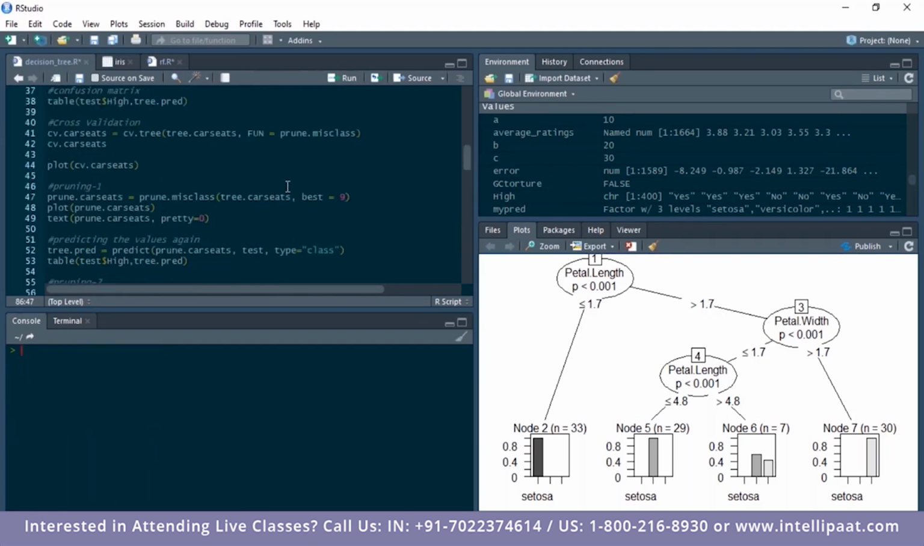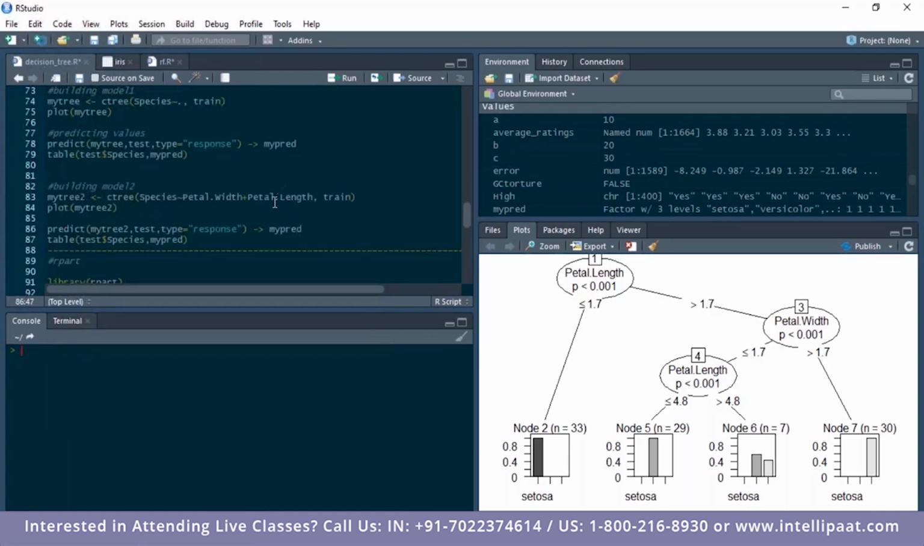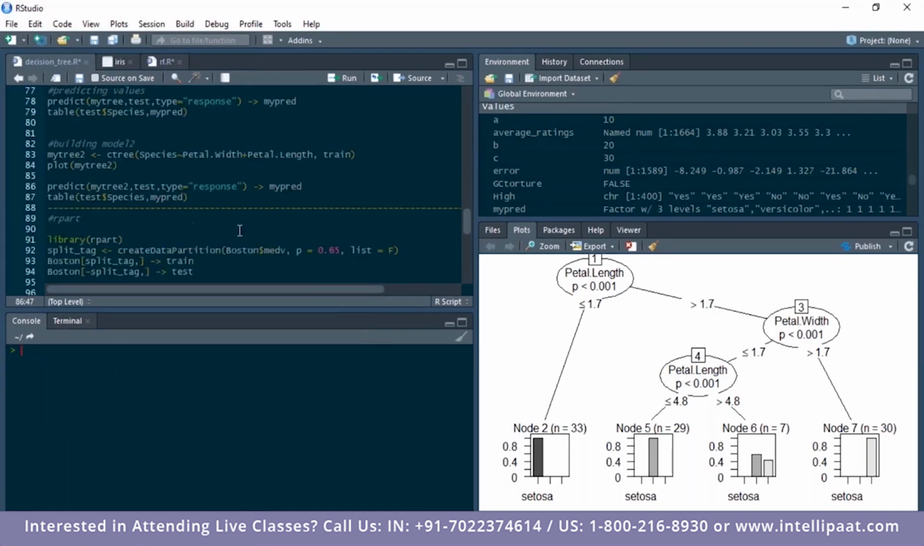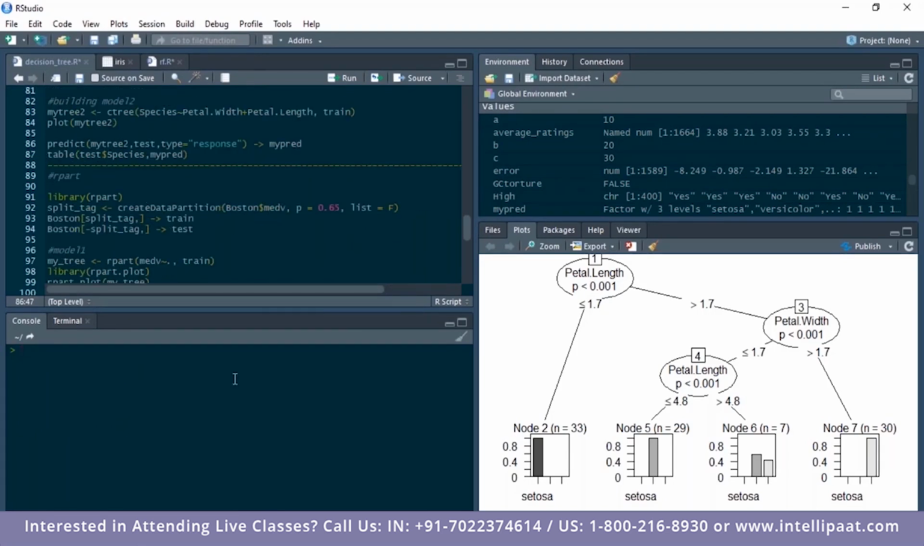So we are done with tree. We are also done with ctree. Now it's time for the final decision tree function, which is rpart. So have you also installed this rpart package?